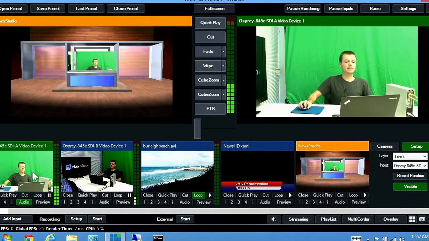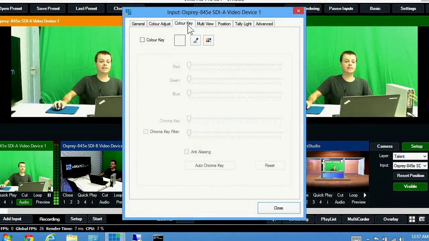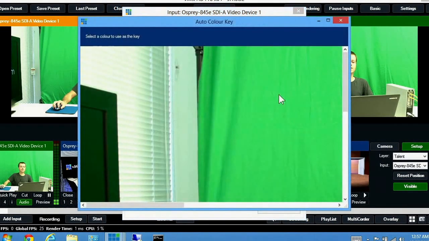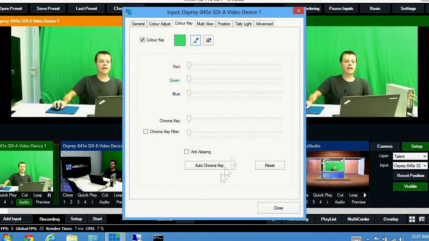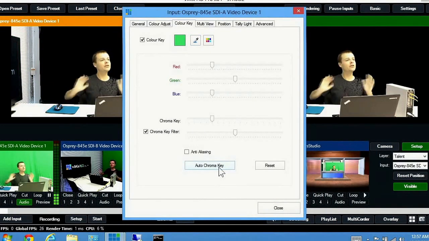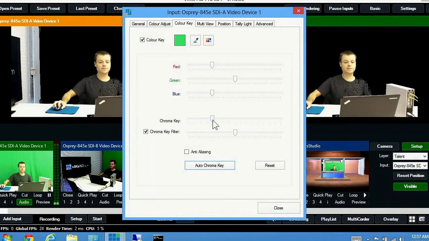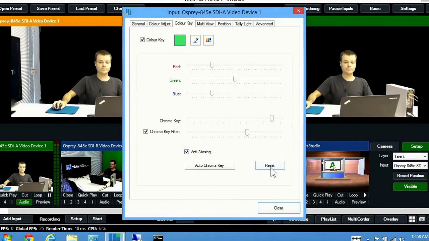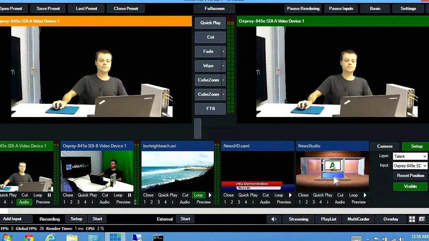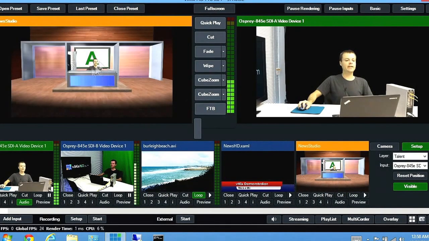To do this, simply double click the camera and go to the Color Key tab. Here we use the eyedropper to select the background and then select Auto Chroma Key. Depending on your green screen and lighting, you may need to tweak these settings to achieve the best performance. So I'll move that there and this here. We can also select anti-aliasing. So back to our virtual set, we can now see the background has disappeared.